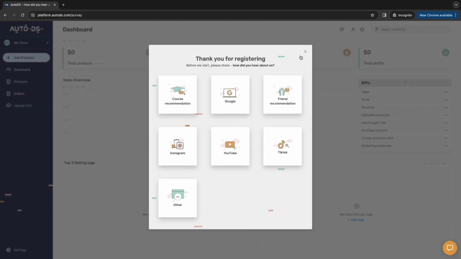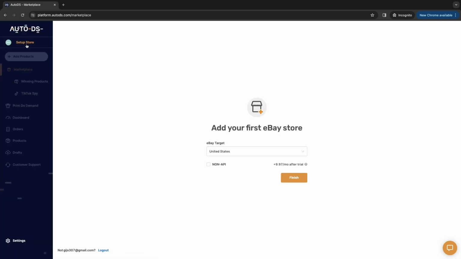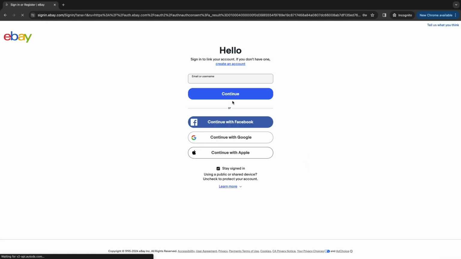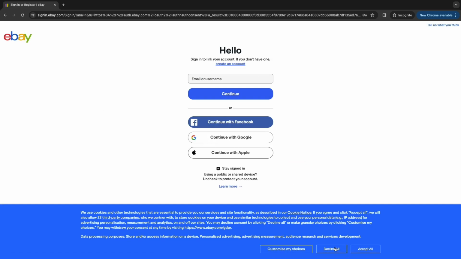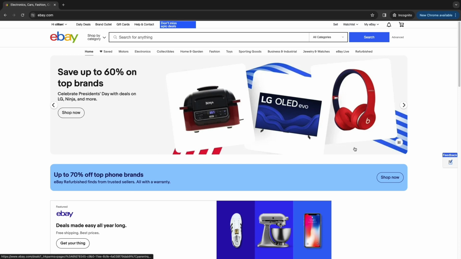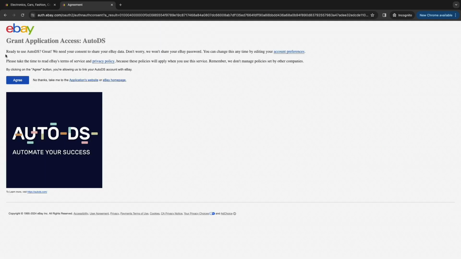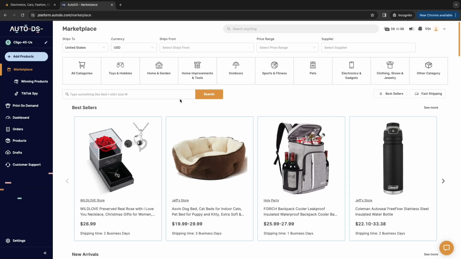So now after you have created your account, just go ahead and close this, and now you need to add your store. So click add store, then select your eBay target, so for me United States. Now you can select non-API, which will be an extra $10 per month, but I do actually recommend just keeping this on because it will save you money and it will help you send automatic tracking updates, automatic messages to buyers and the customer support management system. So then click finish. And now here you need to sign into your eBay account. And now I have connected my eBay account. Now simply go back to AutoDS. Now what you want to do is read this and then click on agree. And then after doing that you have connected your eBay store, so it's really easy.